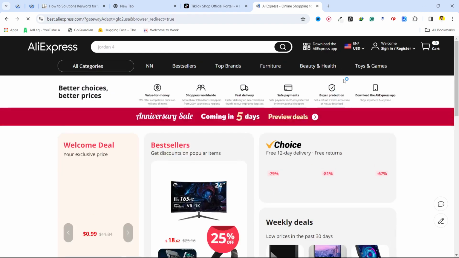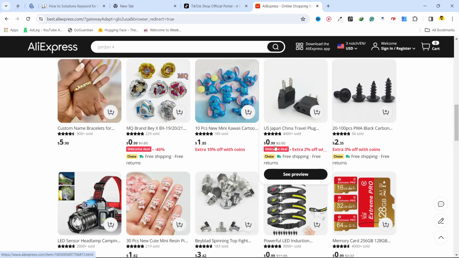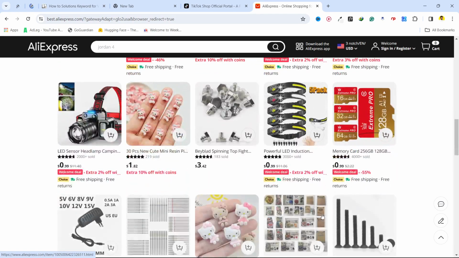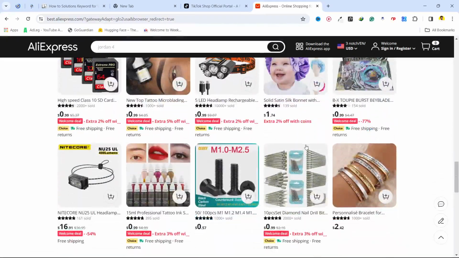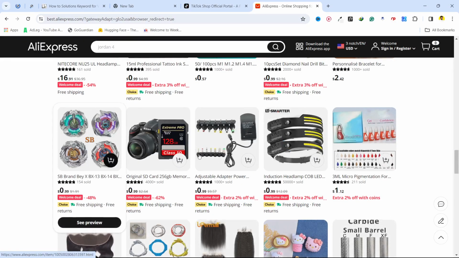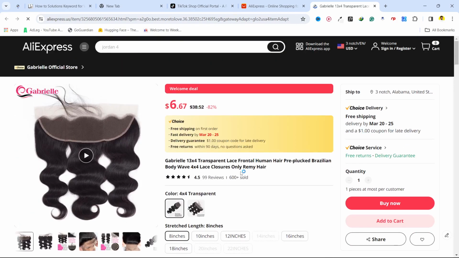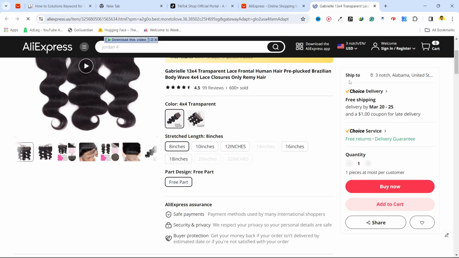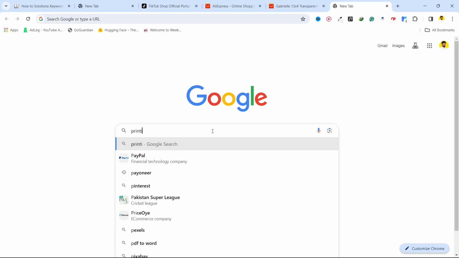Wait a few seconds, and now you can see different products. For example, this product is 99 cents and this one $3.40, so you can find really good products at a very good price here. From here you can order them, and then you can use these products on your TikTok Shop. The price is really good. Okay, this is the second platform, and the third platform is Printify.